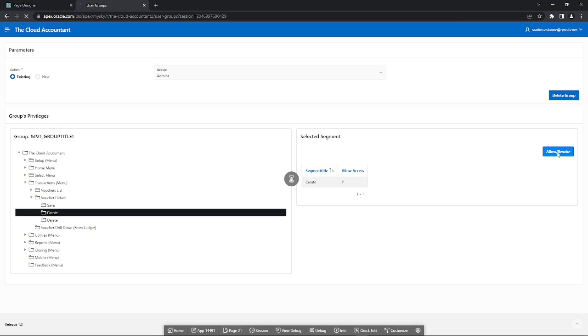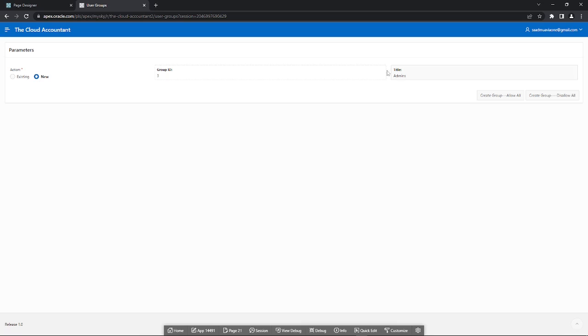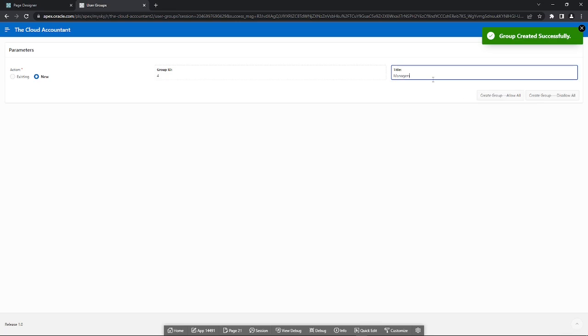Click the Allow/Revoke button and note the immediate reflection. The value Y in the Allow Access column says that the selected group has the access privilege on the selected segment. Add 2 more groups. Name the first one Managers and the second one Clerks. Create the Managers group using the Create Group Allow All button. Create the Clerks group using the Create Group Disallow All button.